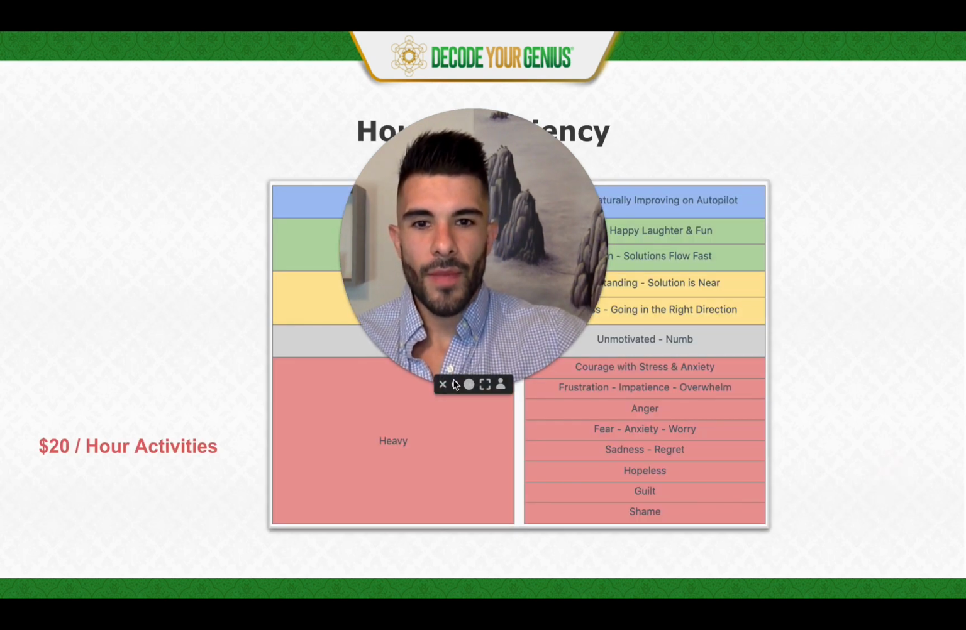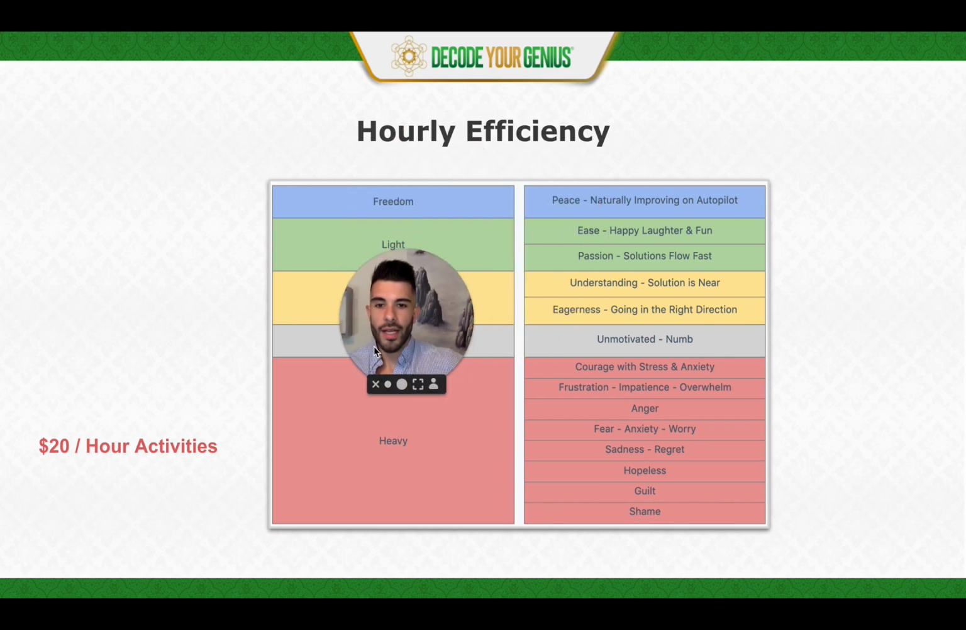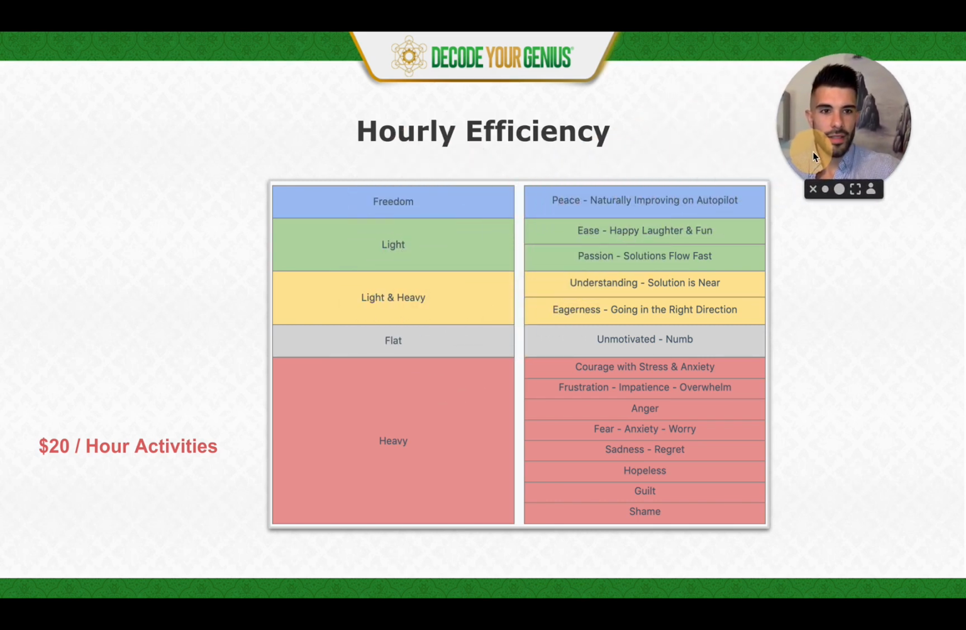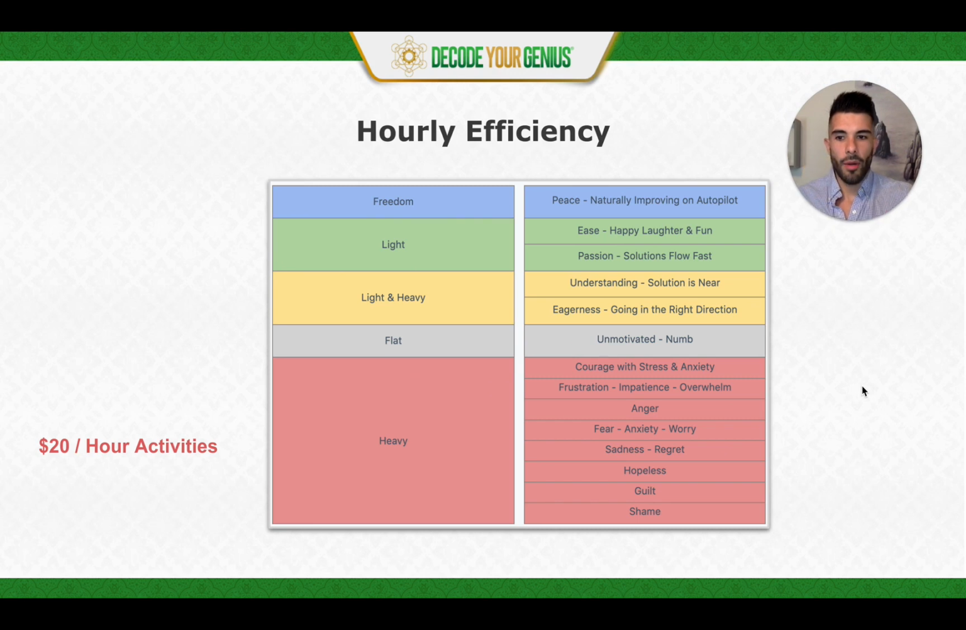Now, this is just a ballpark, so it's not to be taken as set in stone. This is a ballpark structure, and this is in your playbook as well to give you an idea of the different types of tasks in your business and the level of skill required for that task. So let's take a look at an example.